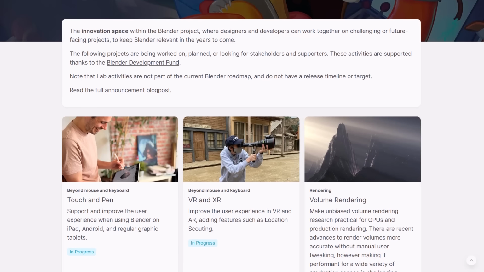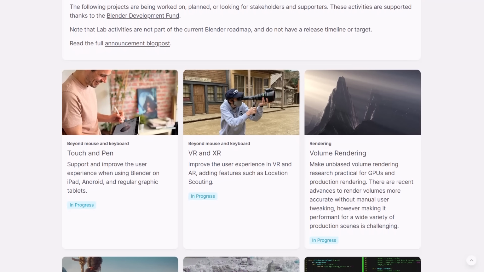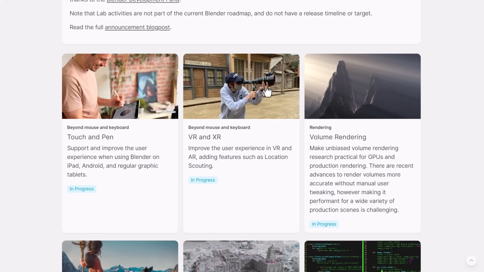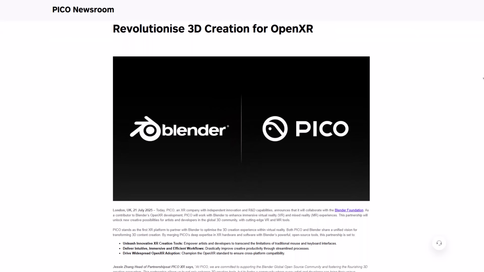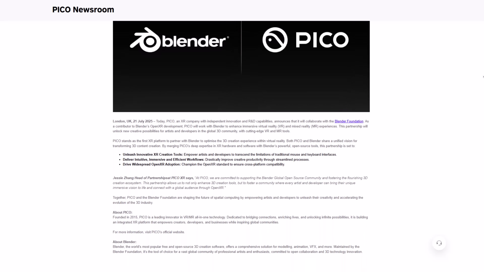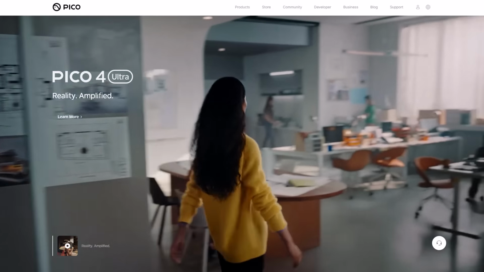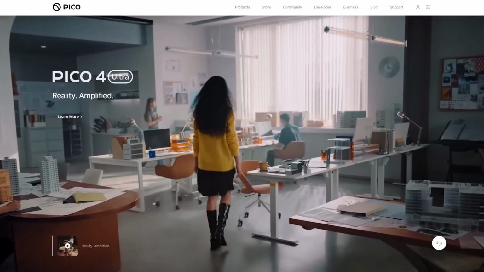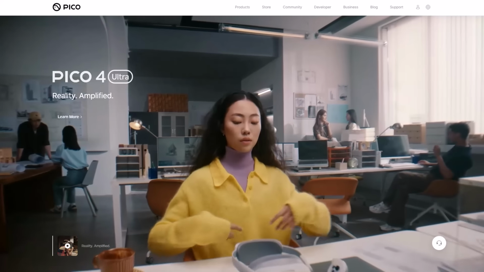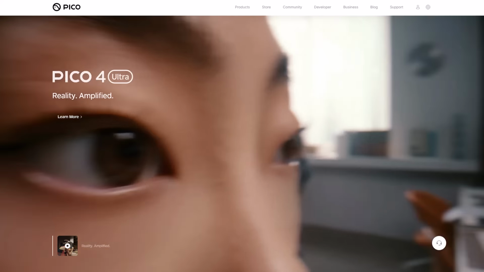The folks at Blender seem to be working towards some nice, cool stuff for virtual reality, owing to the fact that companies like Pico have also joined the Blender Development Fund. And as a side note, for those who missed the announcement, Pico is a VR company which is also supporting Blender development. So hopefully we might be seeing more and more features towards virtual reality make their way to Blender.